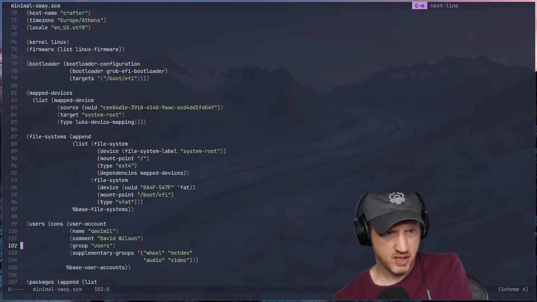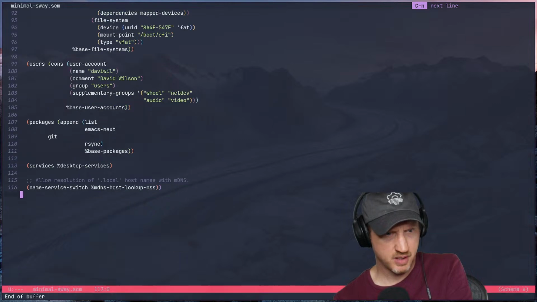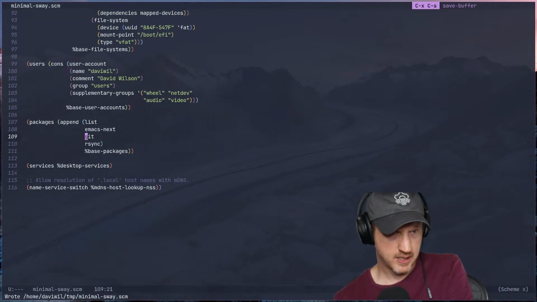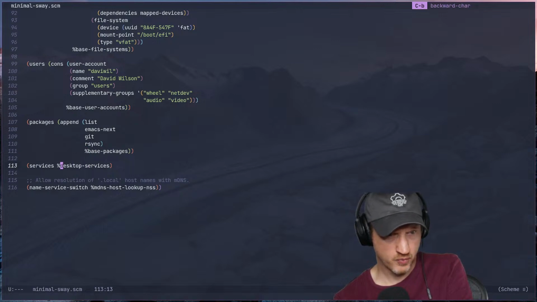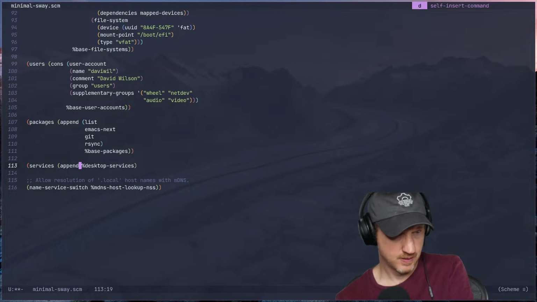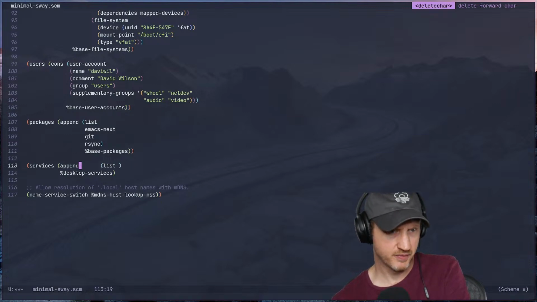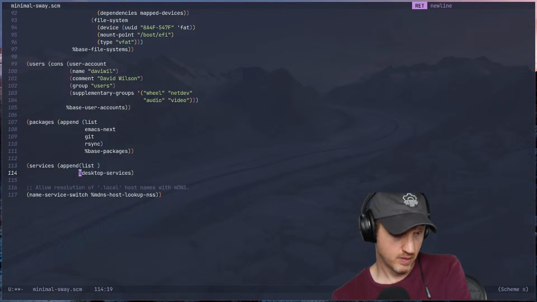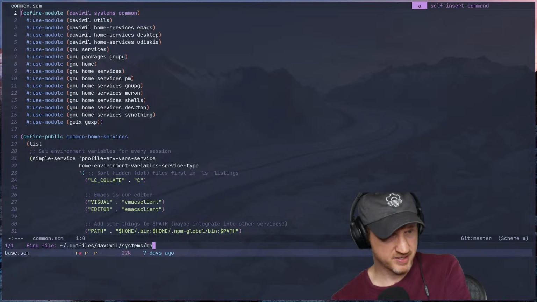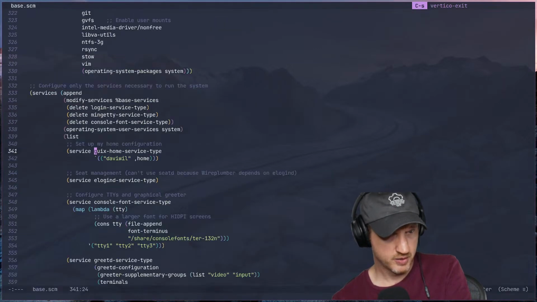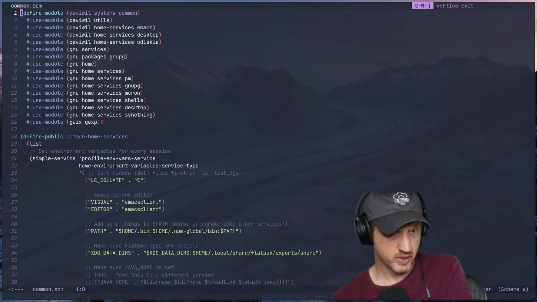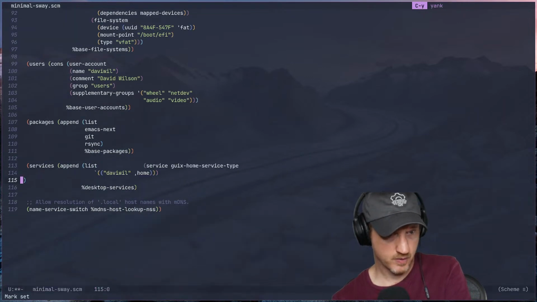Okay, so for the main user, we're going to have to set up the service for the Guix home config. So if I do a little list here, actually, let's do an append and a list on the inside. We'll indent it slightly differently. All right, so if I go back to my own configuration, if I look at my base.scm file, there's the Guix home service type. So we can try to apply that as well. Just like that.